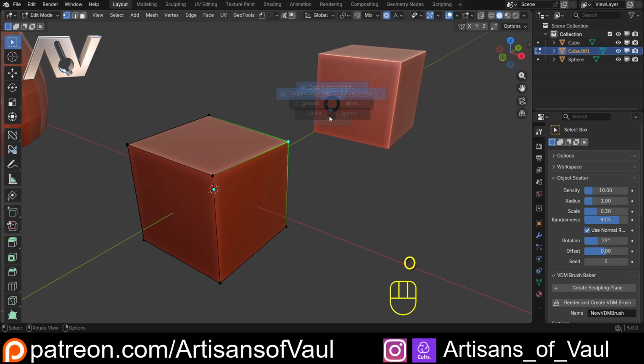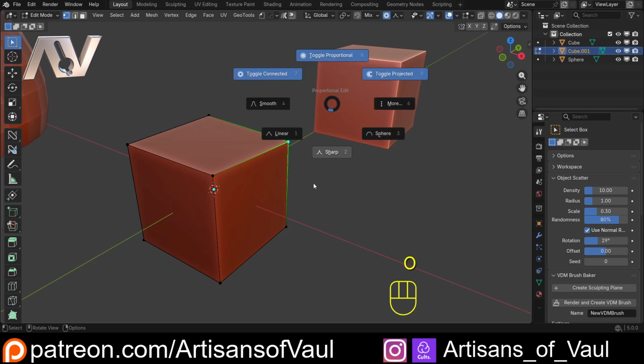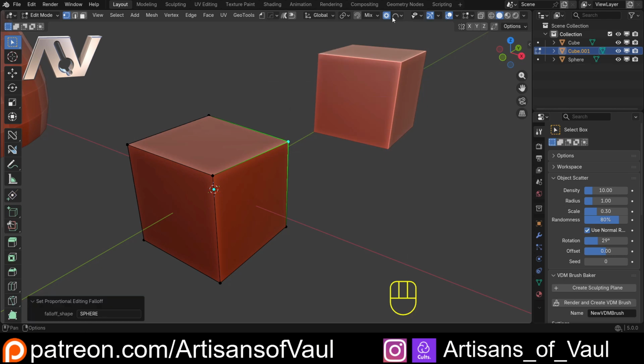Whereas if I hold down O and drag, that then brings up my options. So just be aware of that. If that's got that drag option, it means you have to drag at the same time as pressing the button.